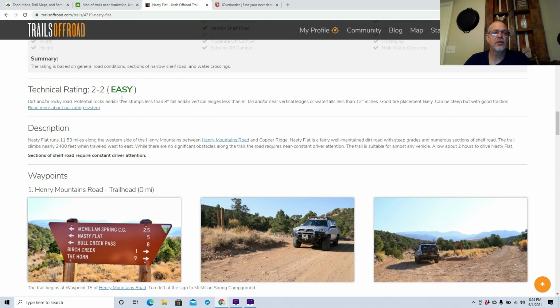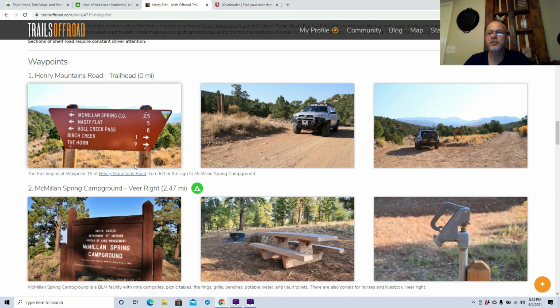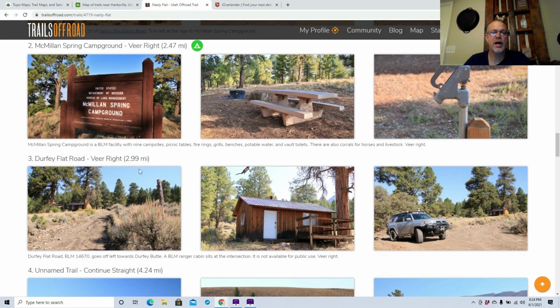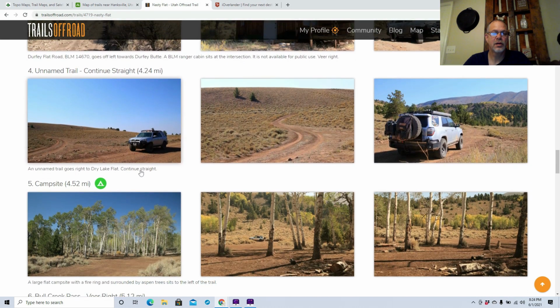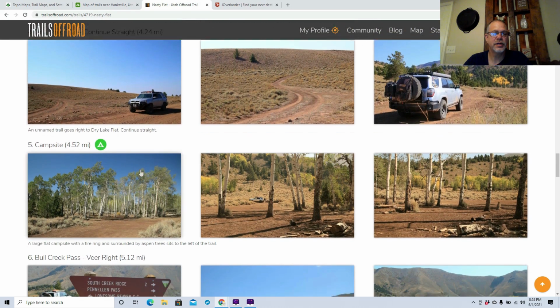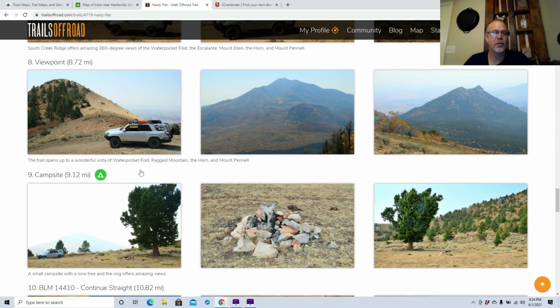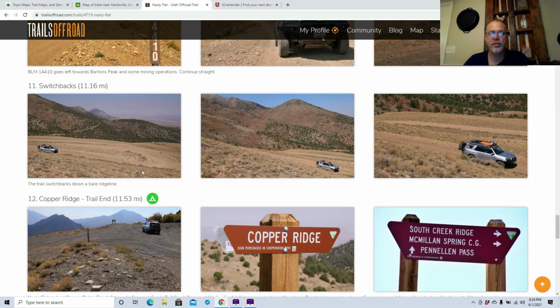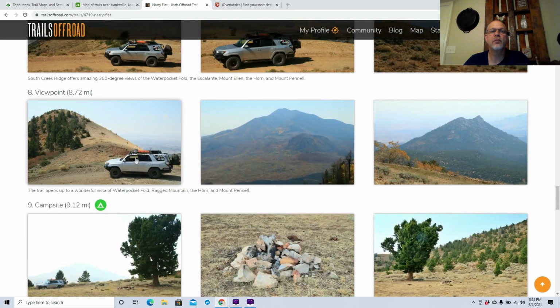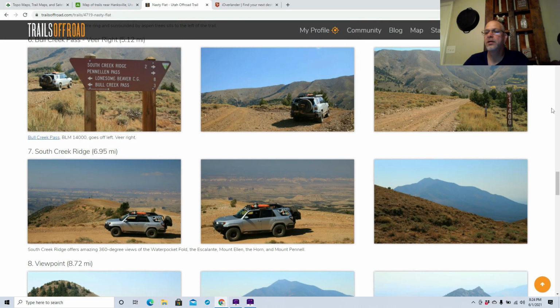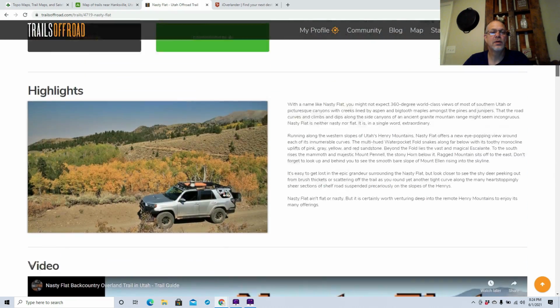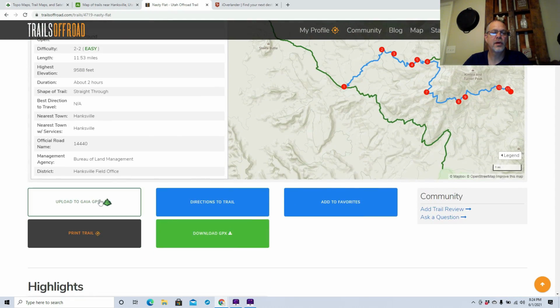So it says it's a technical rating of easy, and here's our waypoints. So it gives us a good idea of what's there. A lot of aspen trees in this one, and kind of up in the mountains, a little bit different than the red rocks that we were at before. So I think that looks like a pretty good route that may get us over there. So let's go back up, and we're going to upload that to Gaia as well.